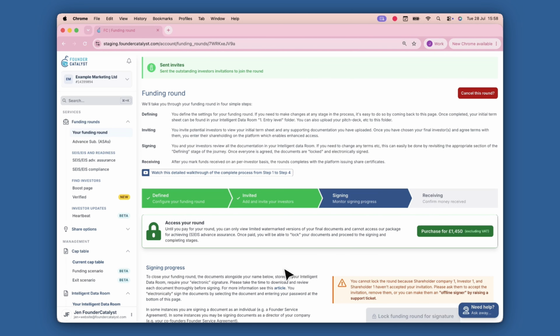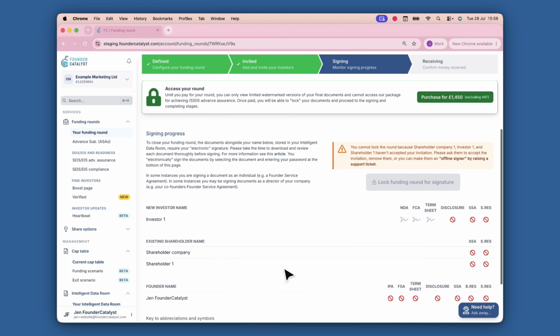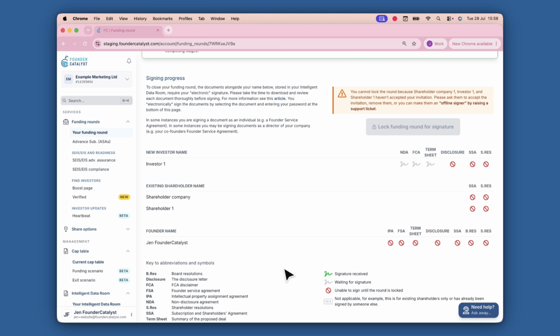Once we've invited some potential investors, we get access to Step 3. Don't worry if you need to go back and change any of the settings in Step 1, or you need to add new potential investors or remove some that have dropped out in Step 2. You can continue doing this until you lock the funding round for signing. Step 3 tracks progress of your invited investors. You can see who has signed up and where they are in the process. On this page, you can also lock the funding round for signing, which means you are completing the round, but you can only do so once all invited investors have accepted their invitation and onboarded onto the platform.